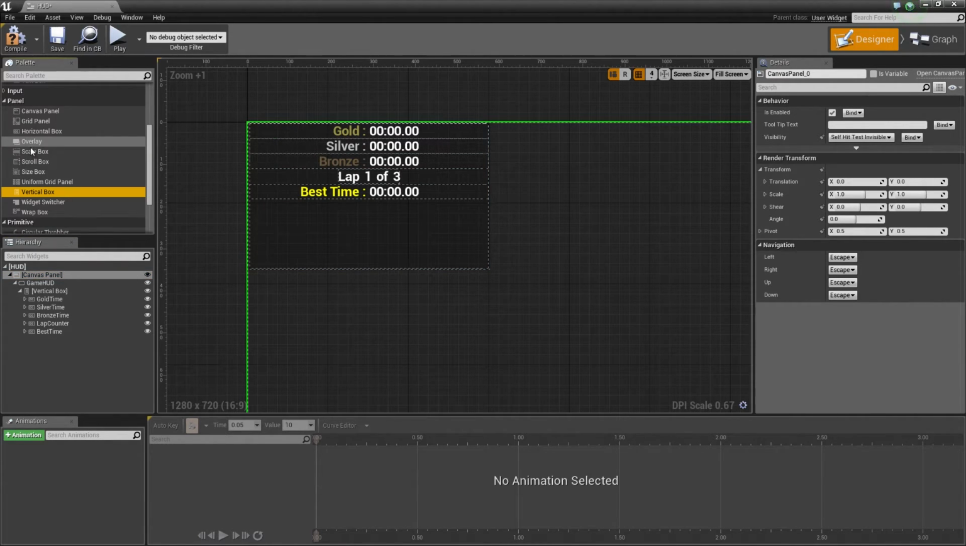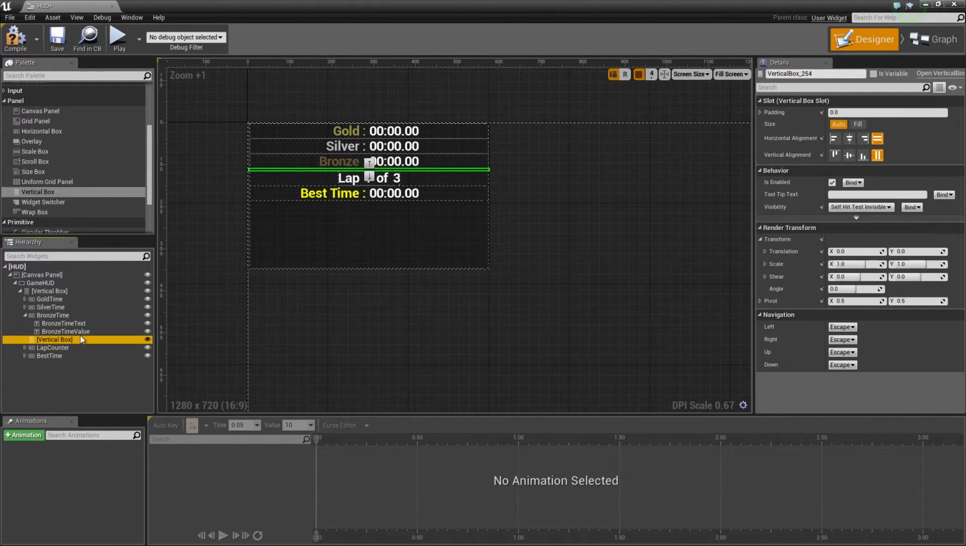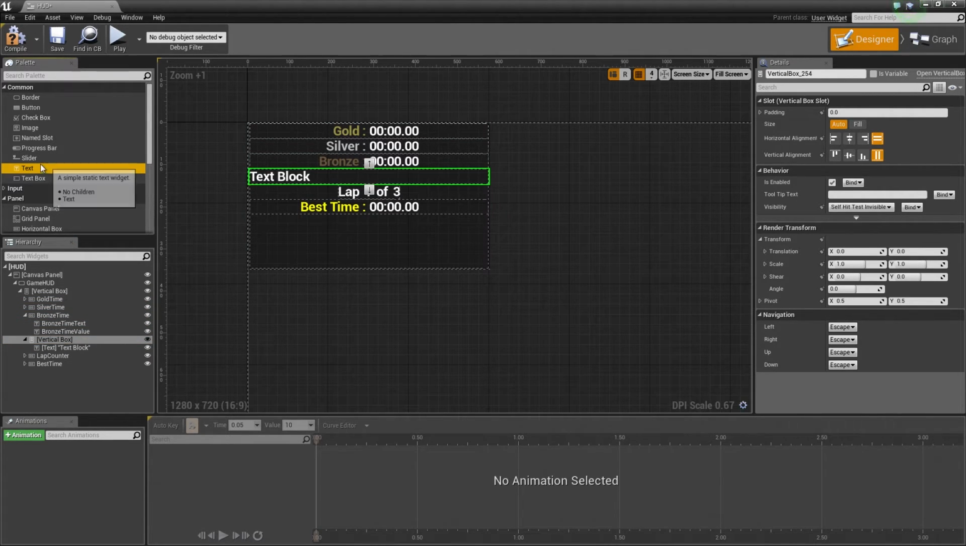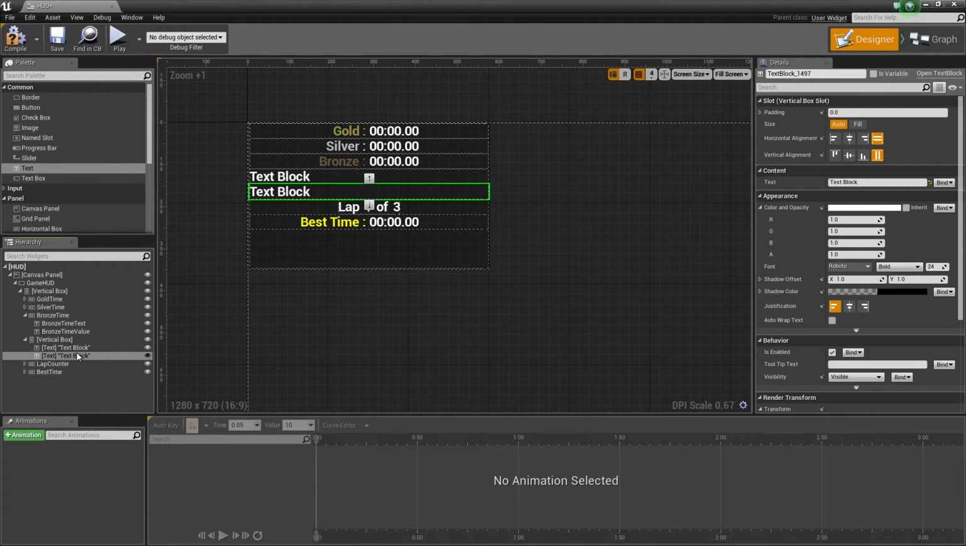So let's go up and grab a vertical box from the panel. Left click, drag and drop that down. We're going to drop that down right after our bronze time here. So go ahead and drop it right in between bronze time and lap counter, like so. And inside of it, we're going to have 2 text widgets. Let's go ahead and grab a text widget and drop it into the vertical box. And let's take one more, drag and drop it into the vertical box. Oh, I didn't drop it in there. Drop it in there. So now that we have both of those in there, let's make some adjustments to these.